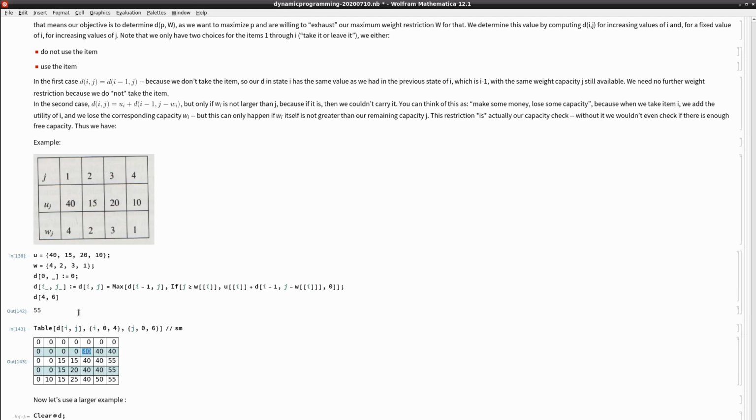So we can now put item 1 in our knapsack because its weight is less than or equal to 4, and that gives us 40 units of utility. Again, this is utility. We're looking at d, and d is the utility that we're going to get. So we maximize utility. We're trying to cram in as many items p as we can.